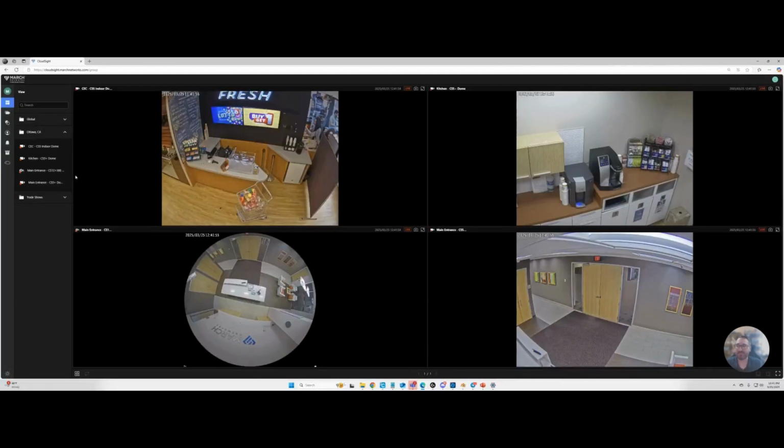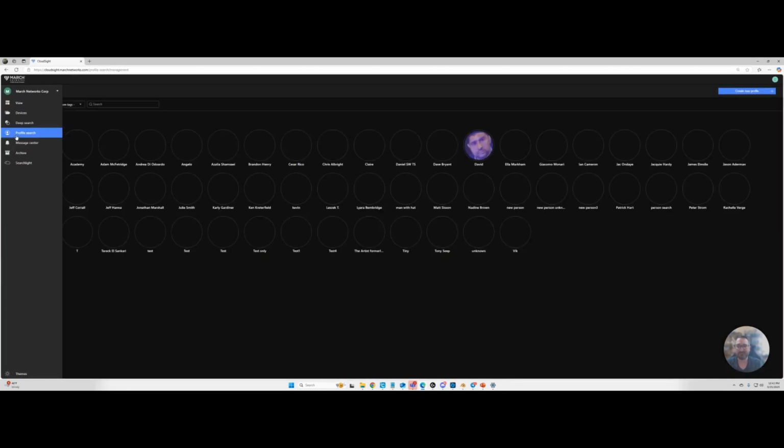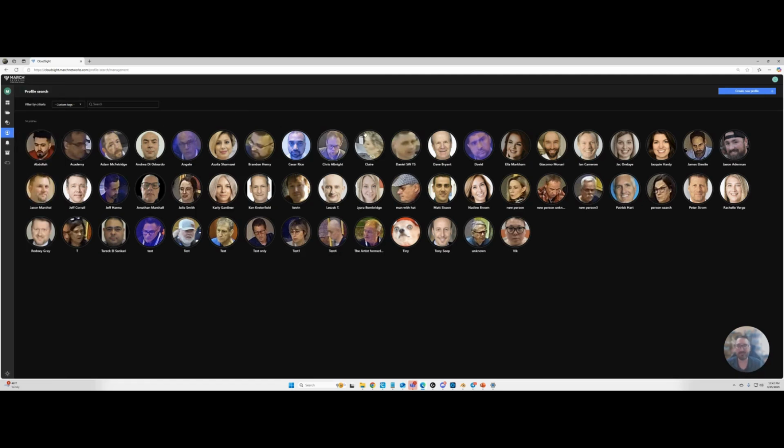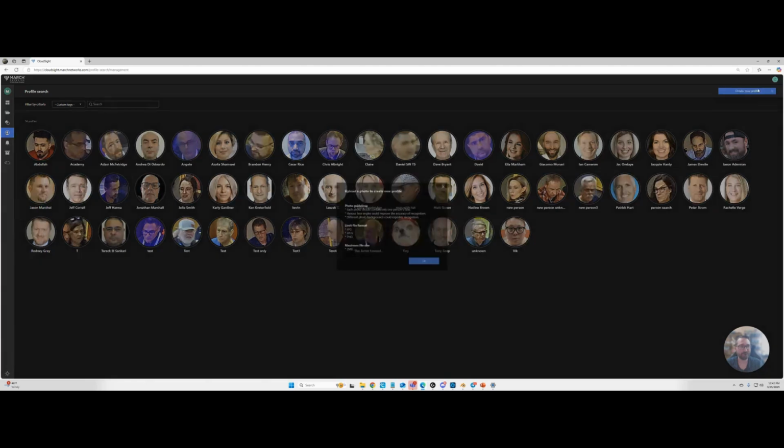From the main CloudSight page, on the left-hand side, you'll hover over the sidebar and click Profile Search. On the right, it'll load up all the profiles that you've already created within your system. You can select one of those, or if you want to create a new profile, you'll click on that button on the top right-hand corner.